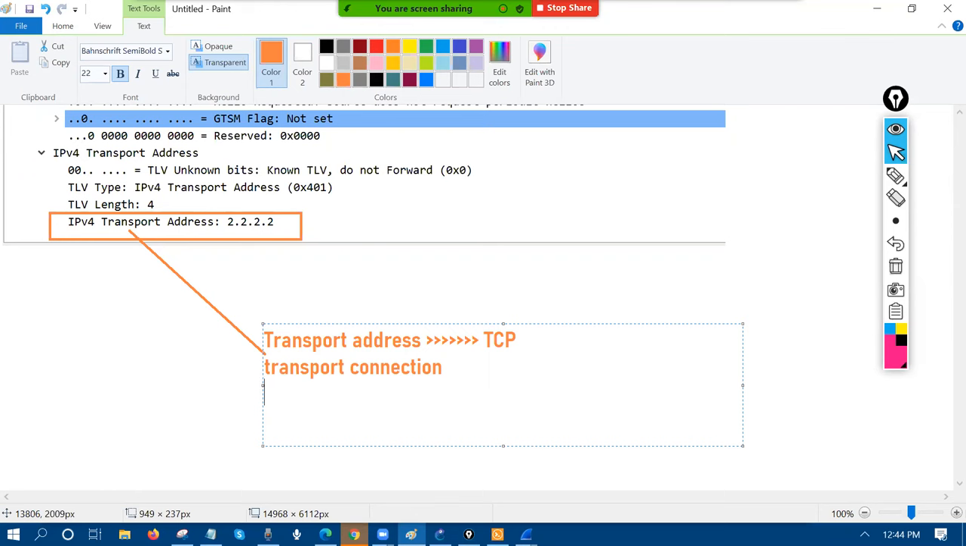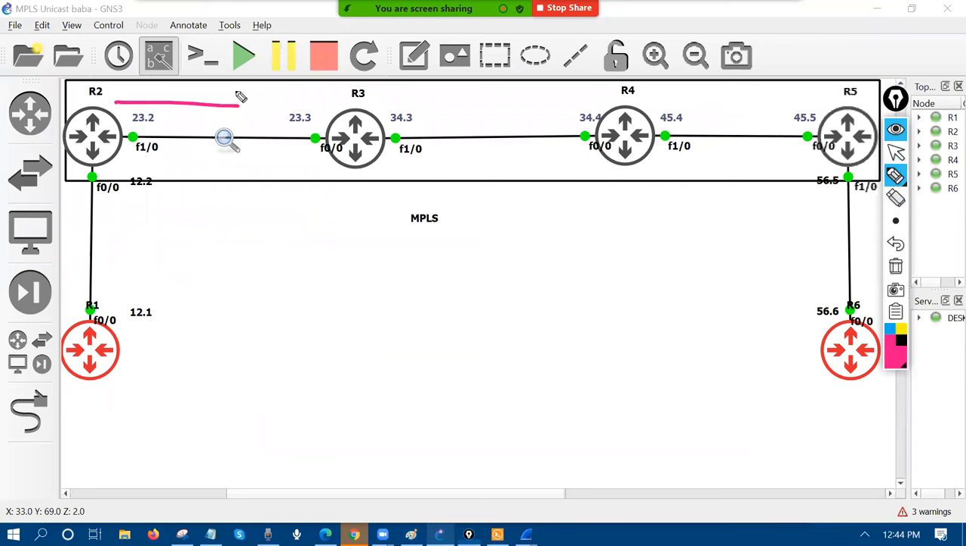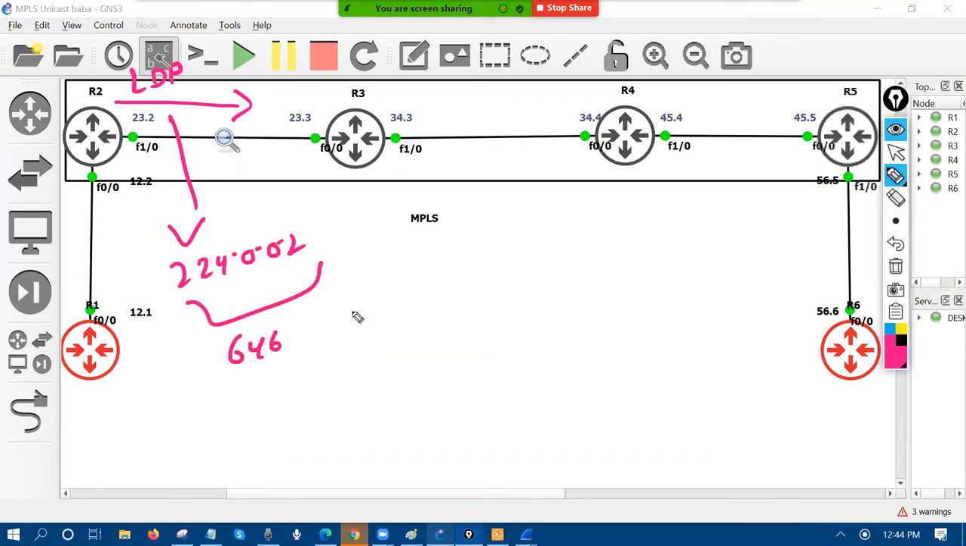TCP, right? And here the IPv4 transport address is representing 2.2.2.2. So what happened? Try to understand. He's sending your LDP hello message, right? And in this LDP hello message, what happened? This guy will send on 224.0.0.2, right? Source port will be 646, and 646 UDP, right?